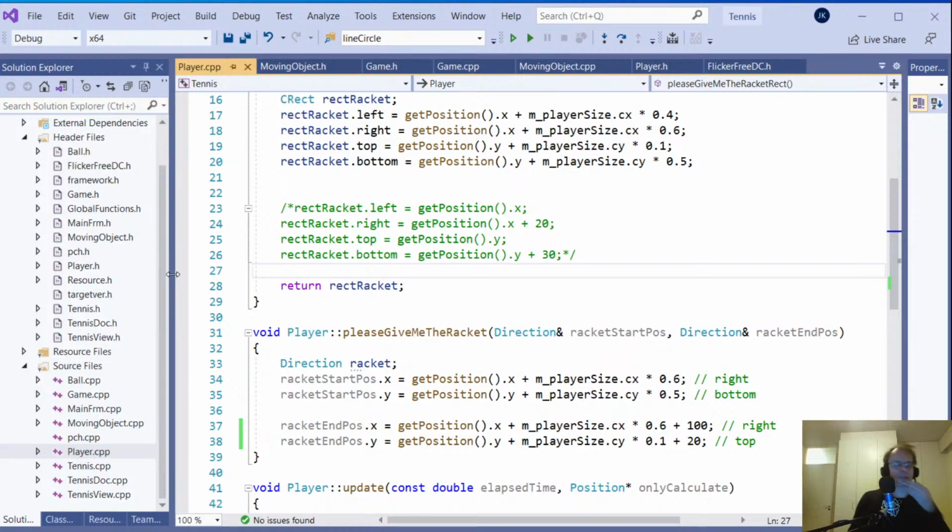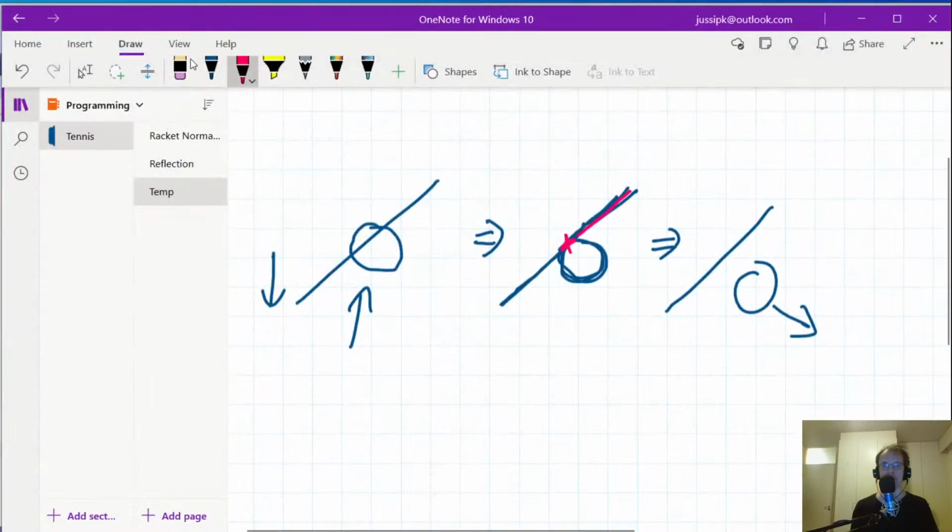Is that the next thing? Yeah, is that the next thing we want to do? I guess that's the next thing we want to do. We want to do the movement for the racket. Okay, I will tell you immediately what my plan is here.